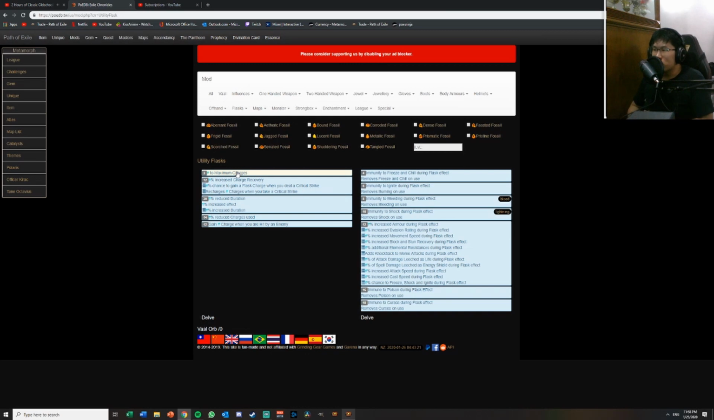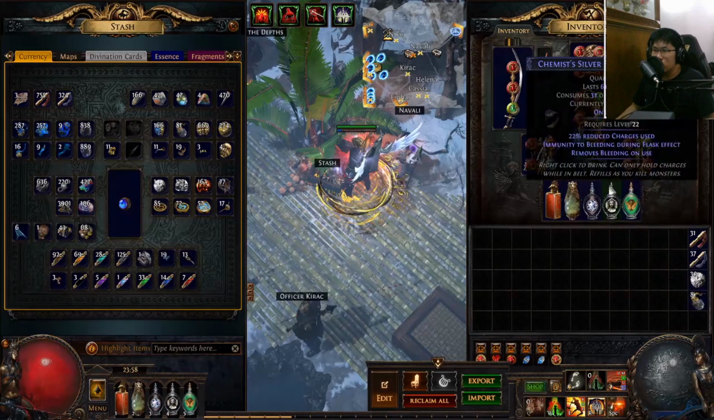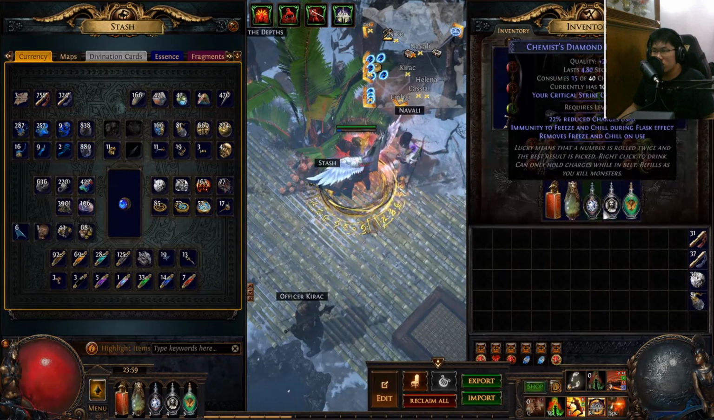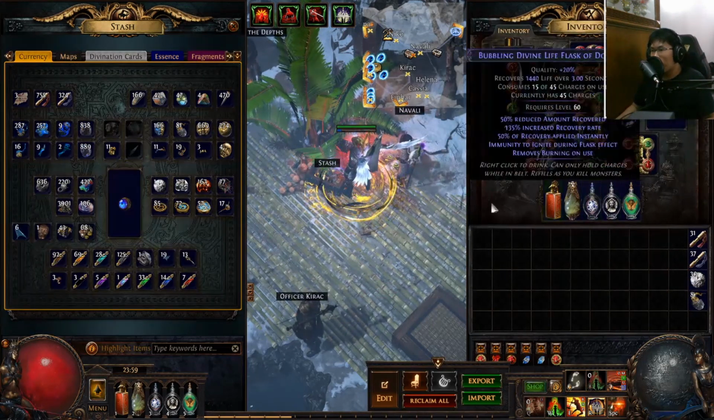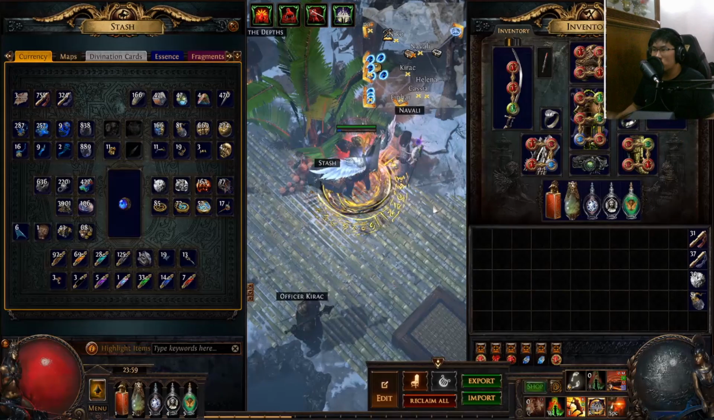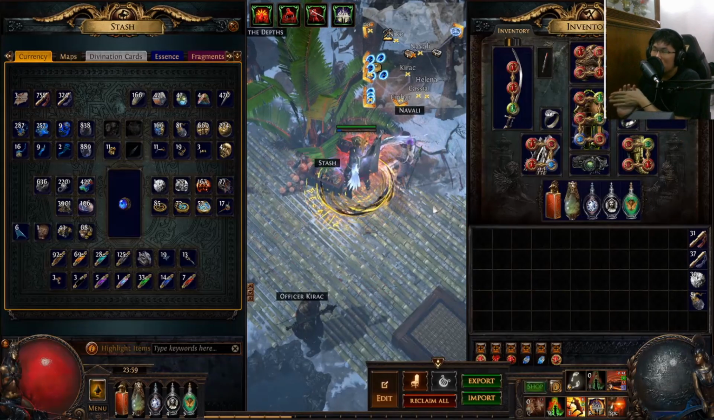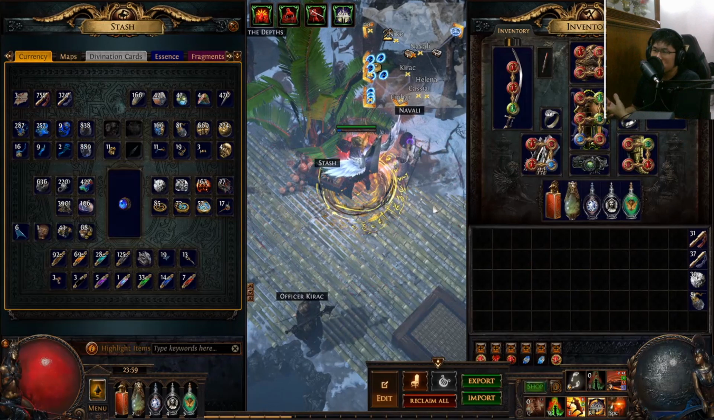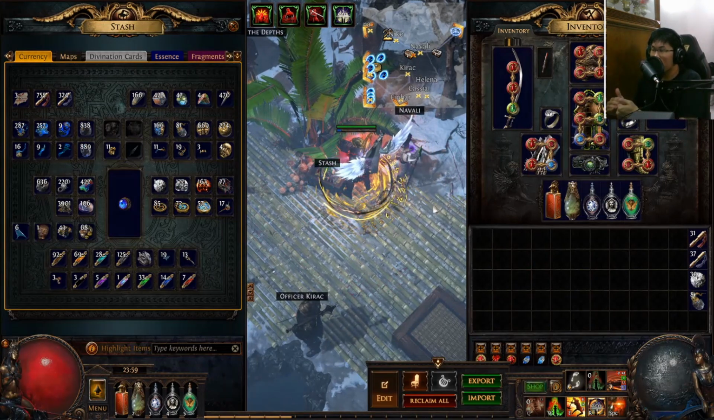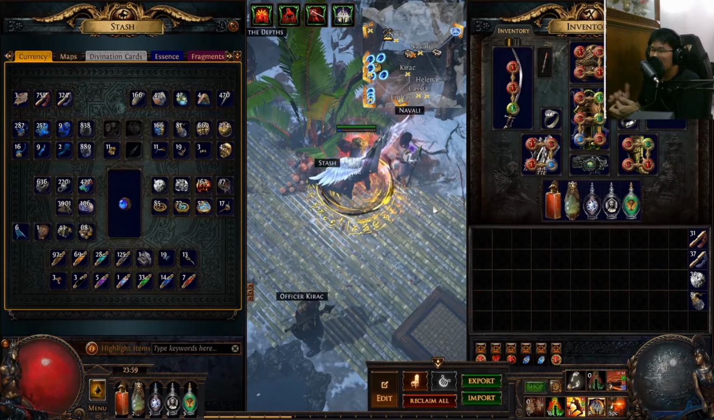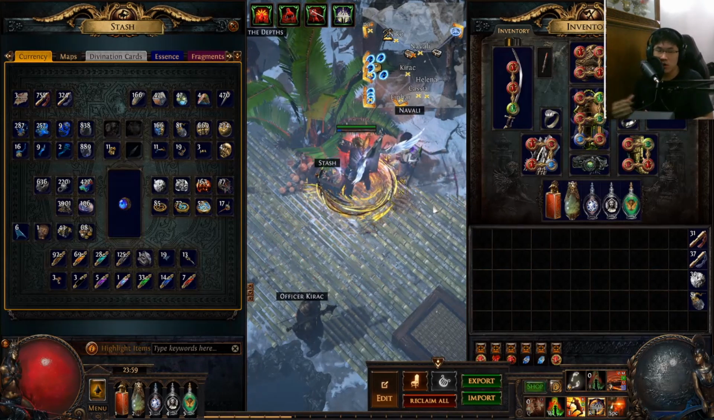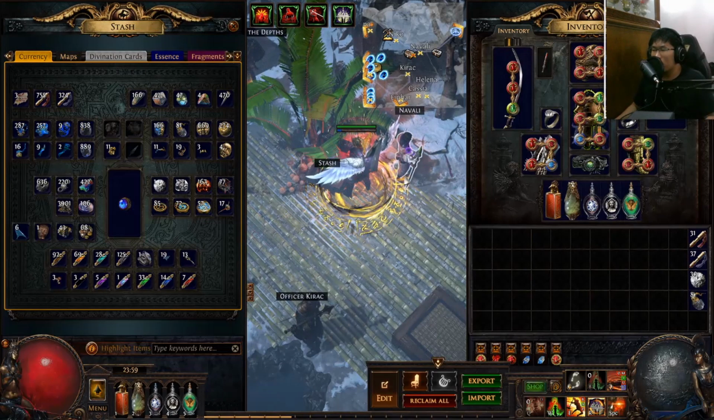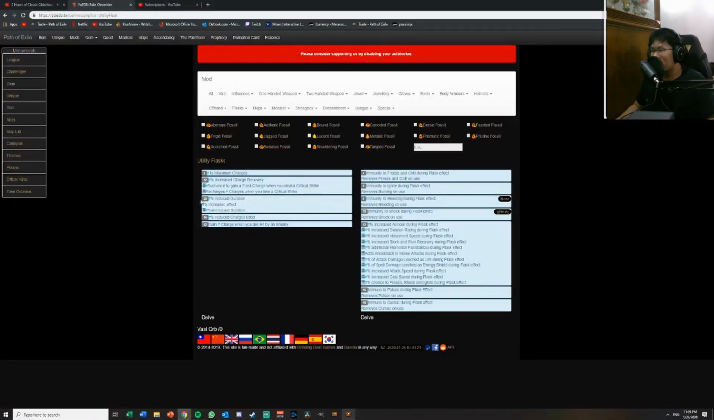Difference between these two, I would say reduced charge use is better because you can use the Flask faster since it doesn't cost that much. But with increased maximum charges, the cost of the charges is still the same, so you have to kill the same amount of monsters to be able to use the Flask. With reduced charge use, you kill fewer monsters, but you are able to use it straight away and get the full effect. So I would say reduced charge use is the best if you want multiple uses of it.